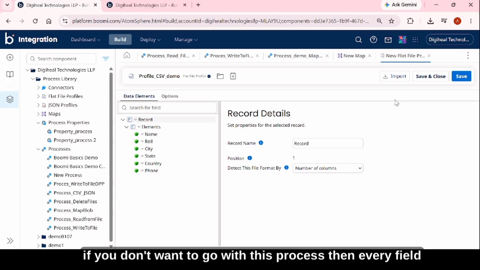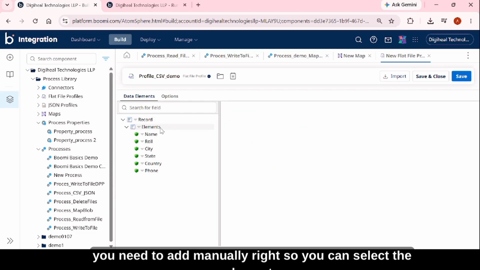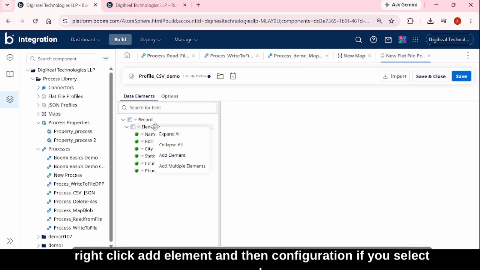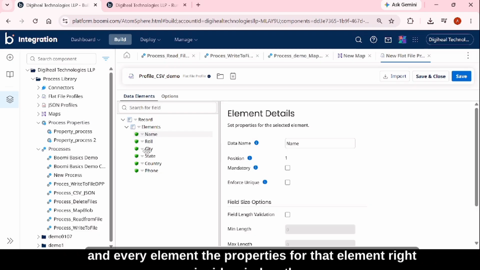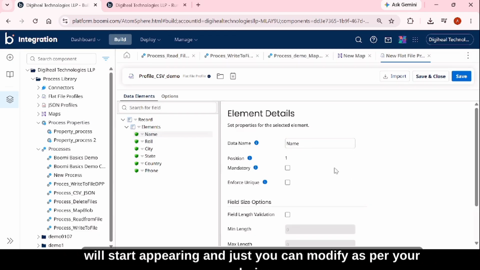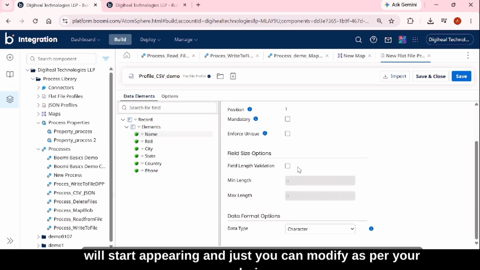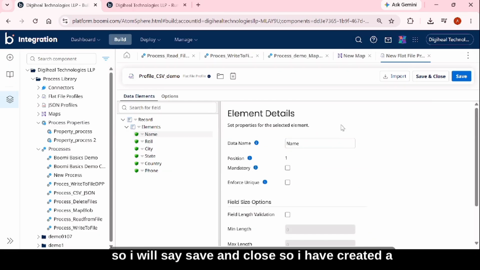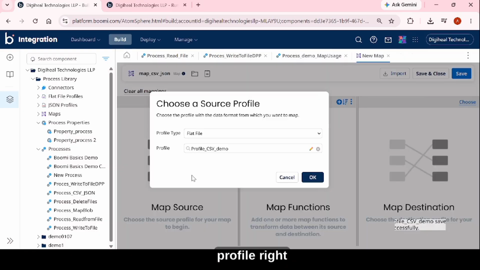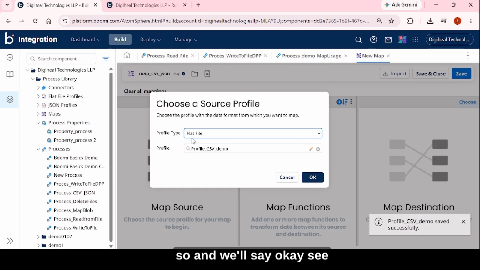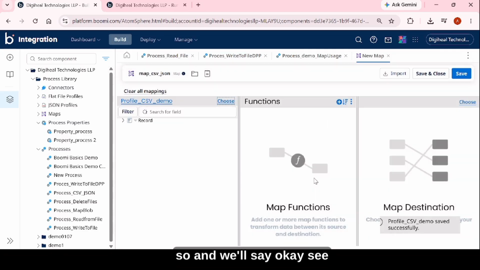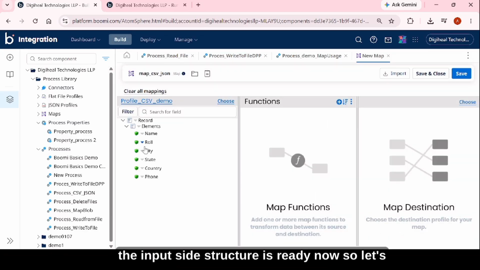Otherwise, if you don't want to go with this process, then every field you need to add manually, right? So you can select the elements, right click, add element, right? And then configuration. If you select each and every element, the properties for that element will start appearing in the right-hand side window, and you can modify them as per your choice. So I will say save and close. So I have created a profile, right? And we'll say okay. See, the input side structure is ready now.